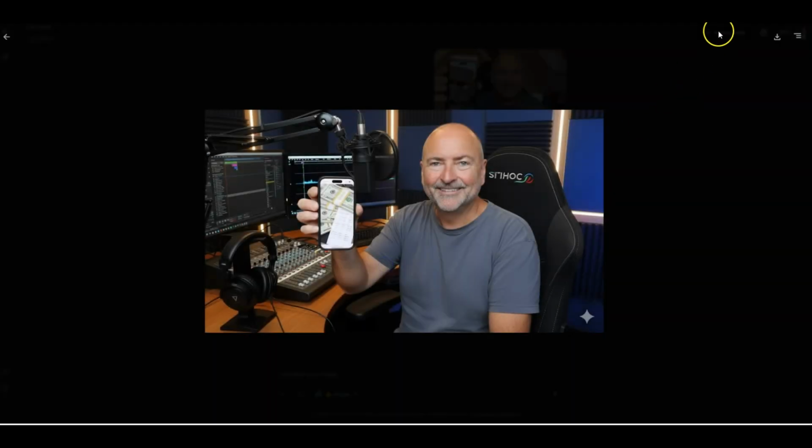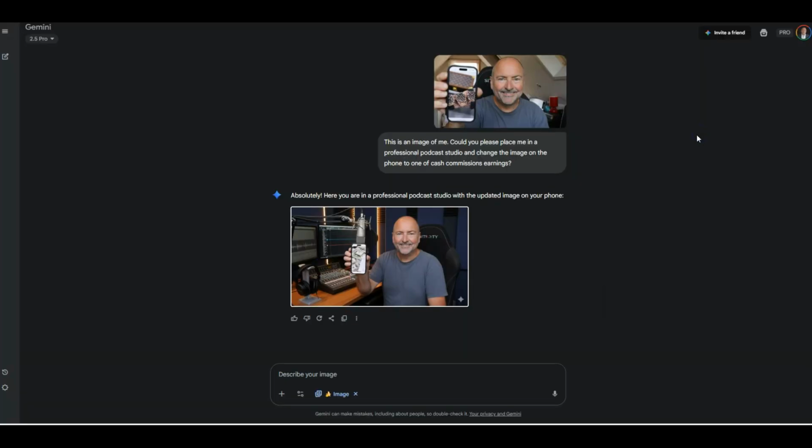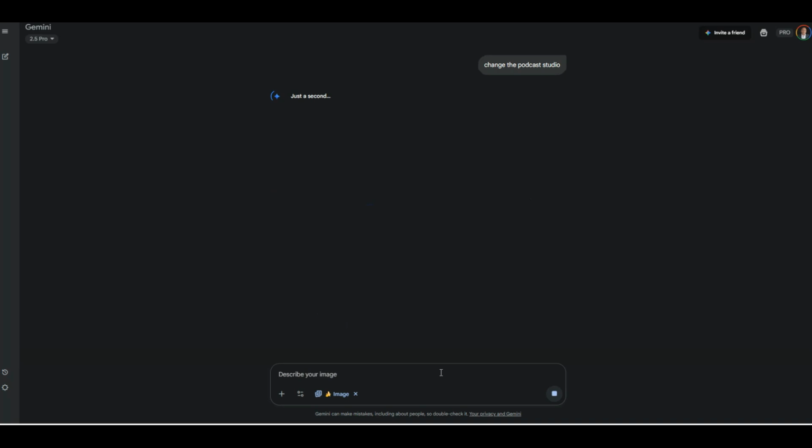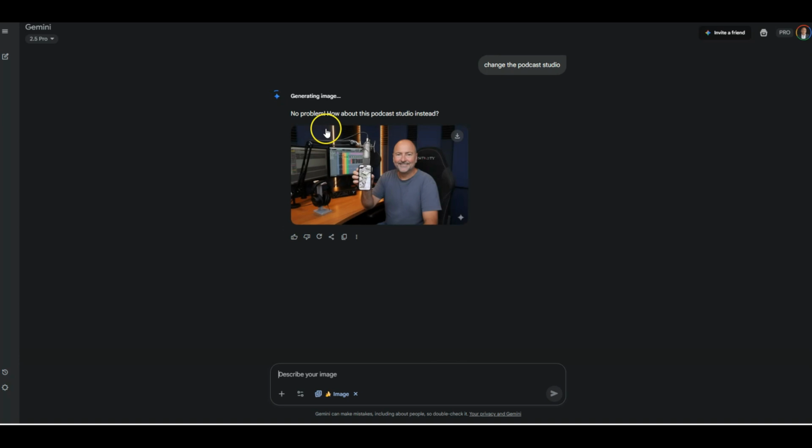Okay, so it has actually produced what's almost an identical, in fact it is identical, isn't it? Almost identical, look at that. How bizarre. That is bizarre. All right, tell you what, I'm going to say change the podcast studio. And let's just see what that does. Sometimes this could then change the image of me. No, oh, no problem. Okay, yeah, it didn't change it too much.